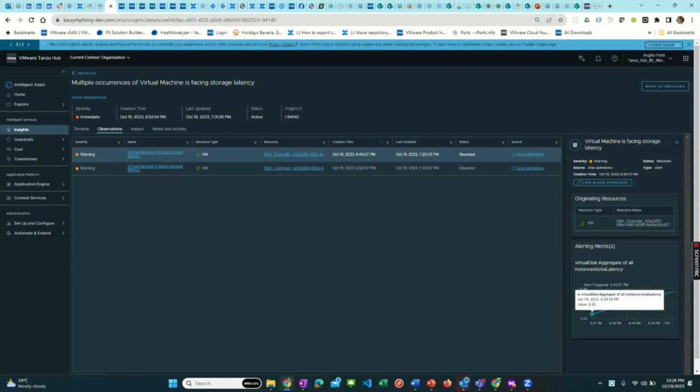To the right is what we call the troubleshooting workbench, kind of similar to the troubleshooting workbench concept in ARIA operations, if you're familiar with that product. And it shows you the different alerting metrics and details about the objects that you have selected.